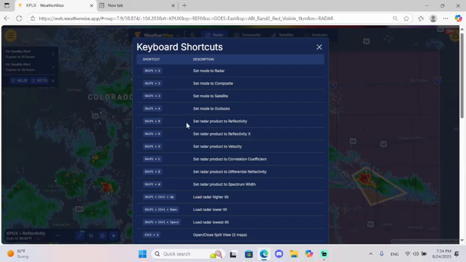Shift+R sets the radar product to reflectivity, and then shift+X sets the radar product to reflectivity X. But some of this is for the Pro or Plus subscription users, so some of this stuff you don't really have to worry about if you don't want the subscription for any of those.